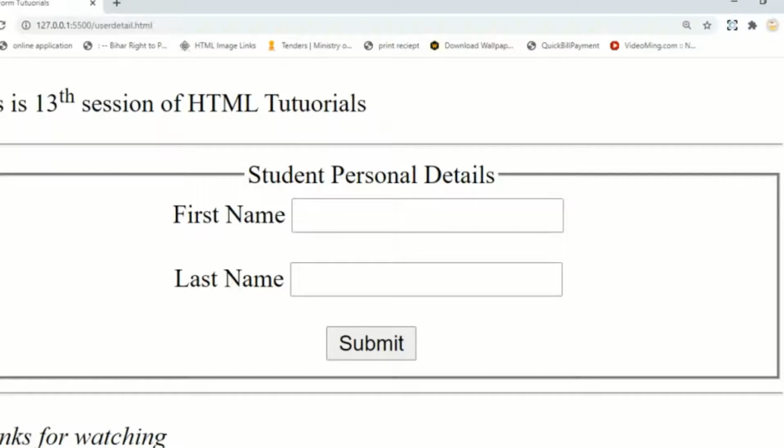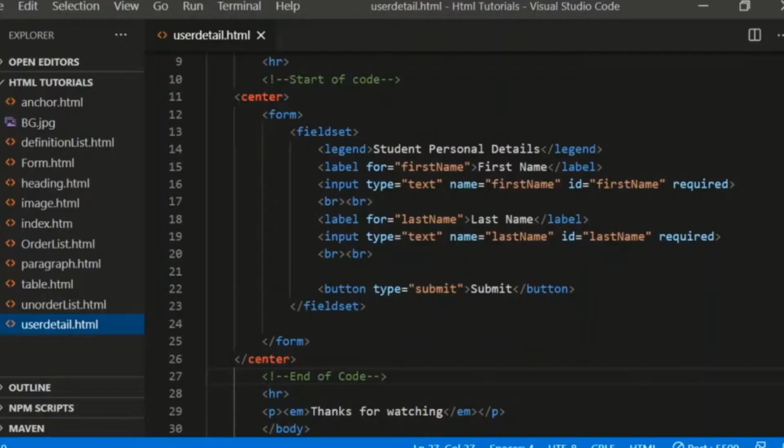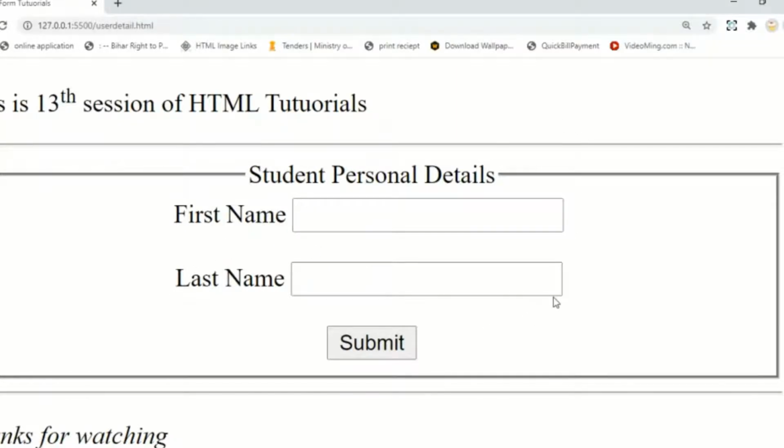This is the header, this is the footer, and this is the work area where I have written some code for you. I used a fieldset and the legend tag to create this box. As you may see here, inside fieldset the first line of code is legend. Inside I have written some text, student personal details, and we have first name and the last name.